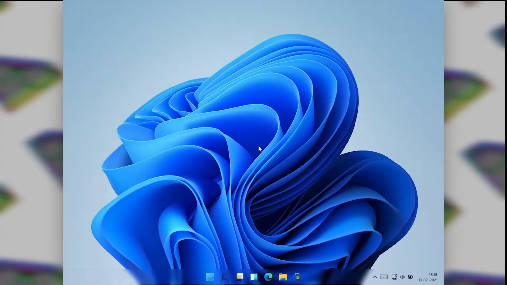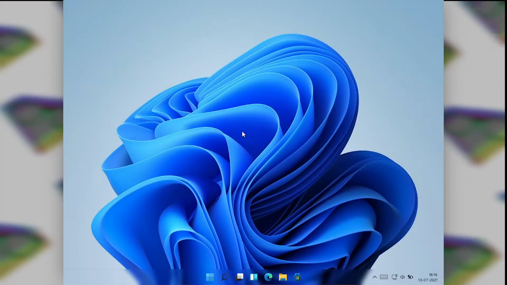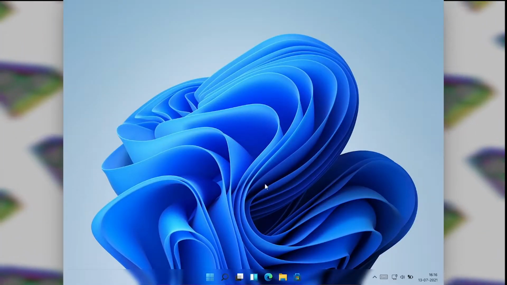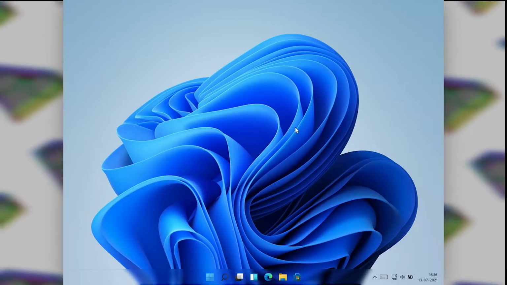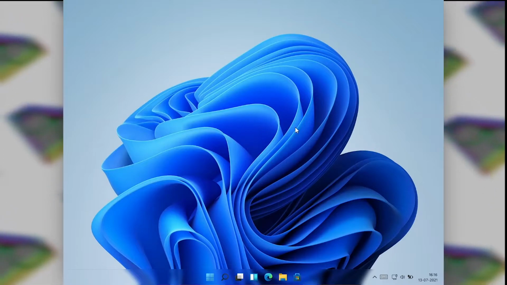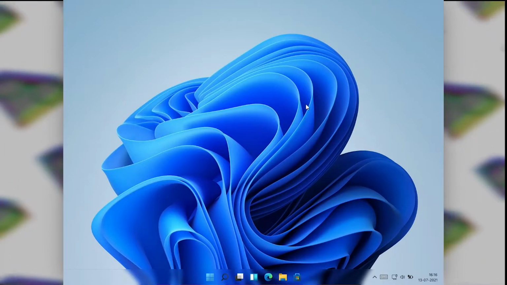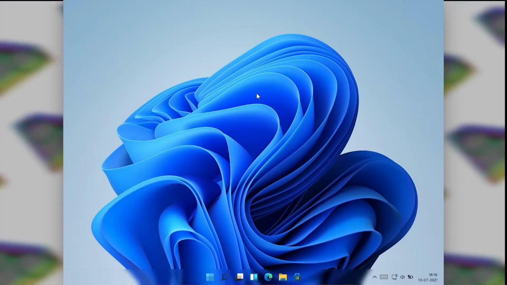So this is the Windows 11 developer preview, which I'm running on my virtual machine, and it is the most recent version which Microsoft released to the insiders. And today I'm going to tell you about some tips and tricks on this developer preview.